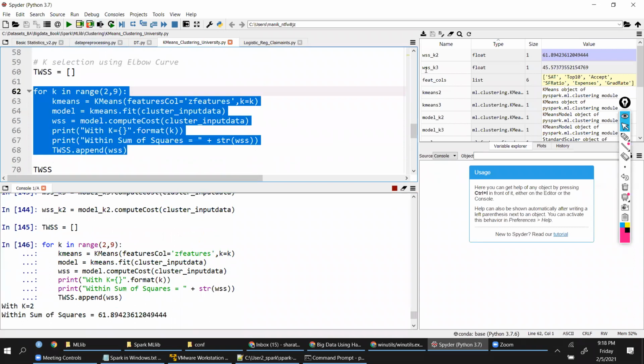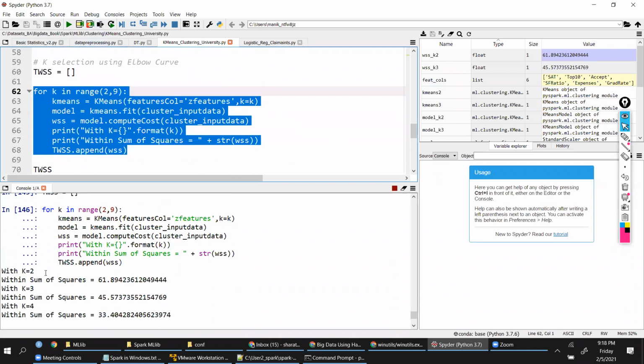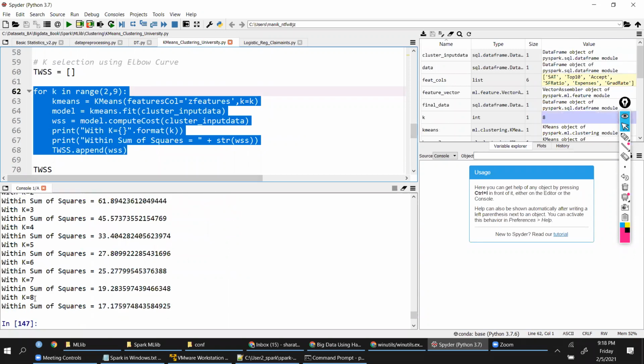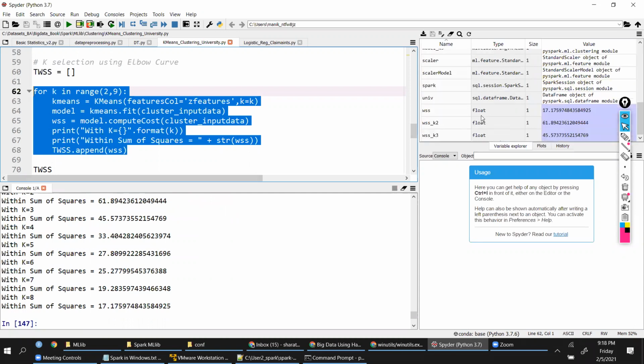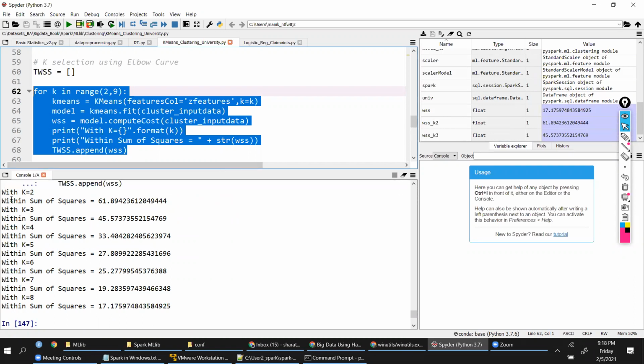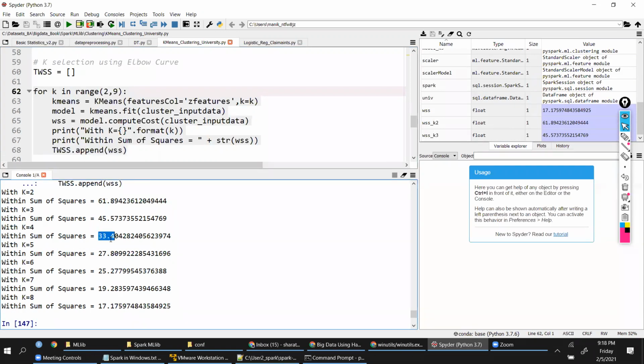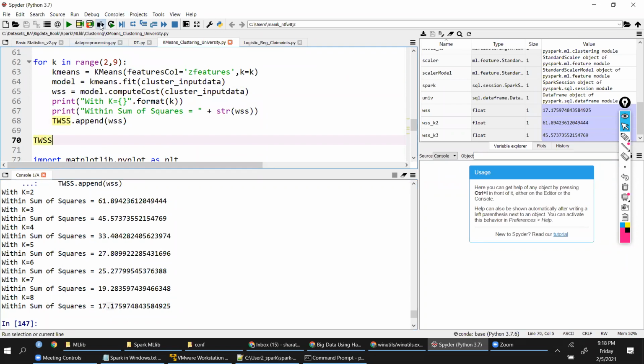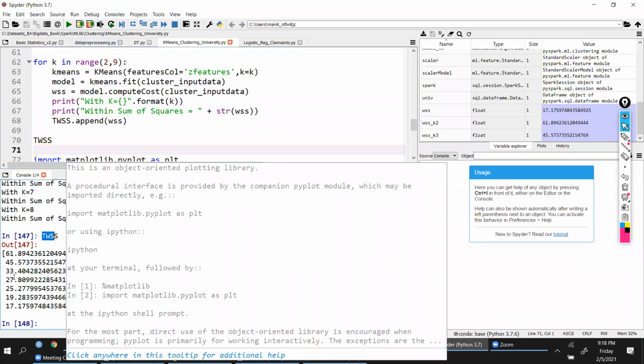Initially, TWSS is empty. Now you can see K equal to 2, K equal to 3, K equal to 4, till 8, it calculates the values. It shows the last TWSS value only. Anyways, so this is 2, 3, 4, 5, 6, 7, 8. All these values are recorded in this TWSS.